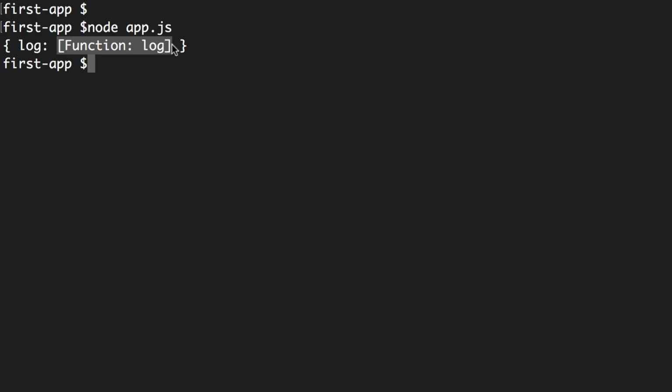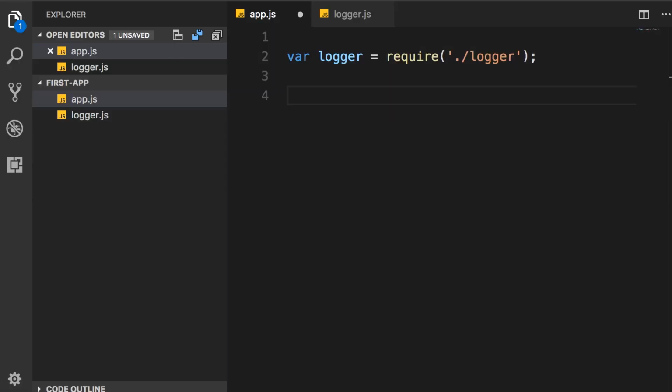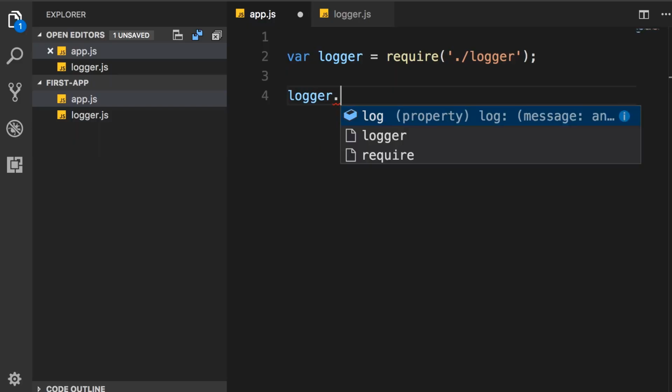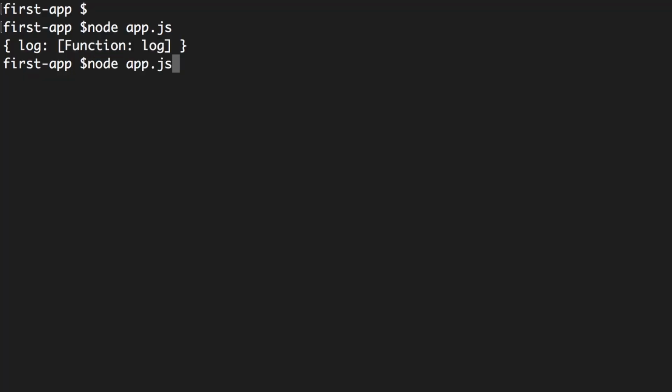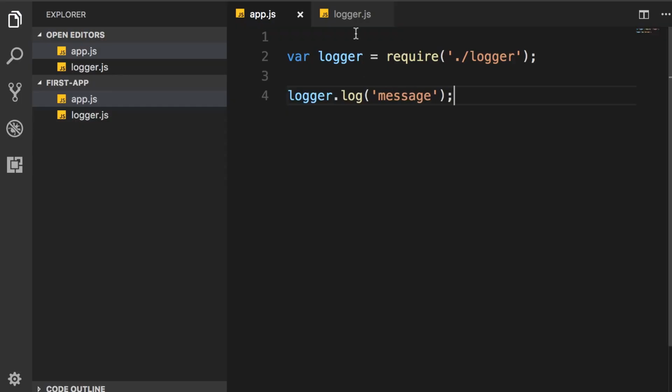So we can call this function or this method in app.js. So back here, we call logger dot, and look here we have IntelliSense in VS Code. So we call log and pass a message. Now, back in terminal, let's run this app. And we get message on the console. So this is how we work with modules in Node.